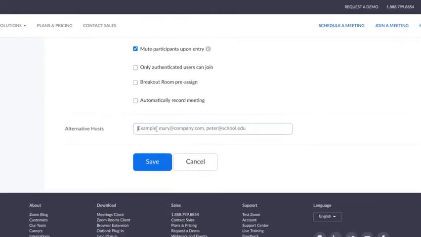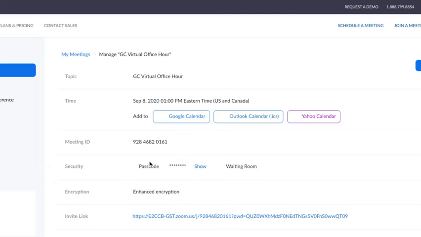This is where you would add an alternative host. And by the way, I'm on a Chromebook, so if you're on a desktop, this may look a little different. But on a Chromebook, you can actually add an alternative host here, and you would do it by email. So your co-teachers would be included in here, and then they could start the meeting as well. And so that's the good thing, is that they would be able to start the meeting as well. So then I'm going to go ahead and save this meeting.